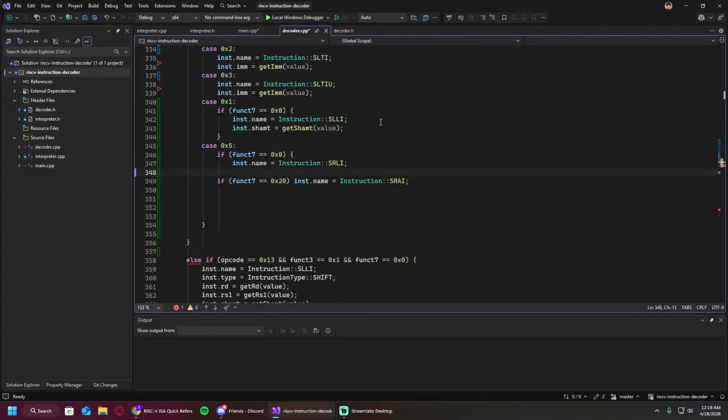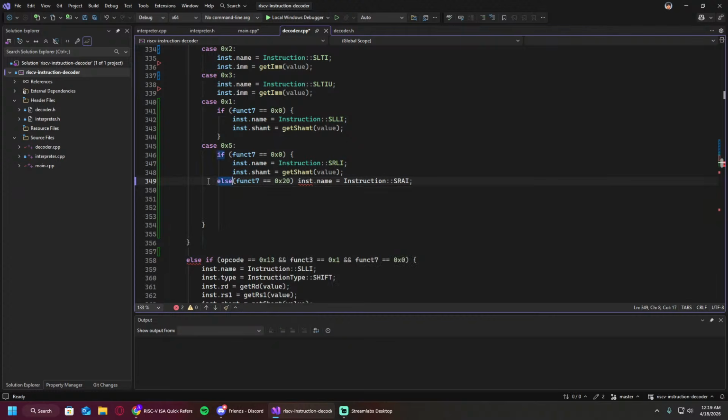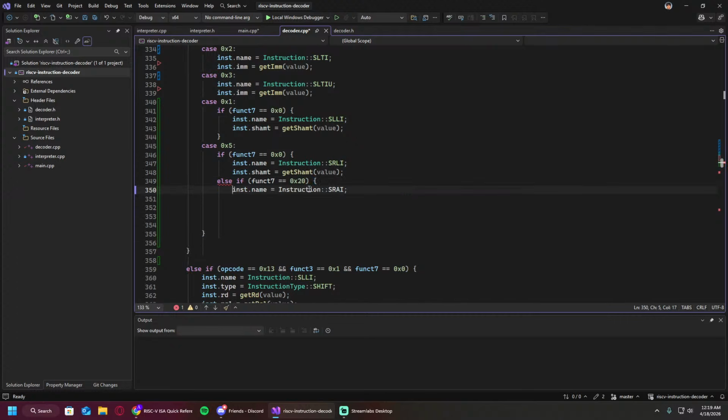Okay, so insert name, instruction, let me see. SRLI. And yeah, I forgot we need the shift amount here. So in the case of that, I guess, yeah, we can do that. So an else of here. Okay. Got a bit messy for a second. I think it's fine.